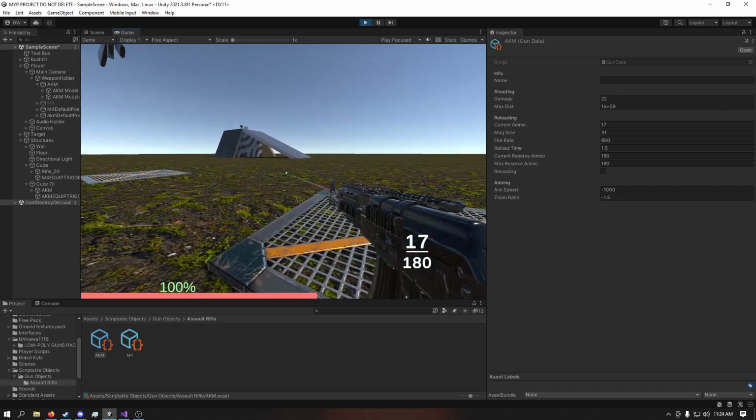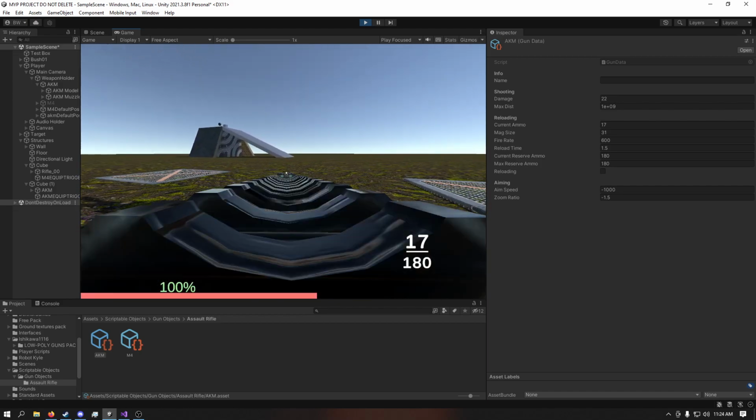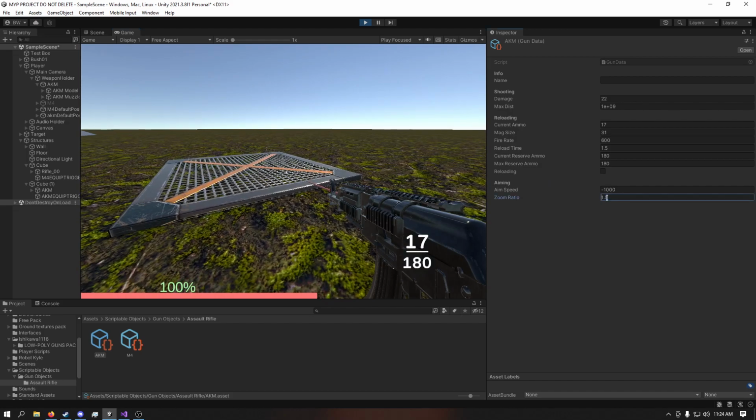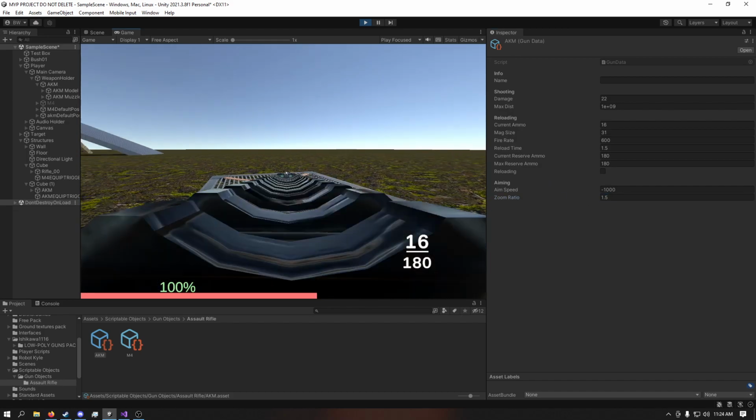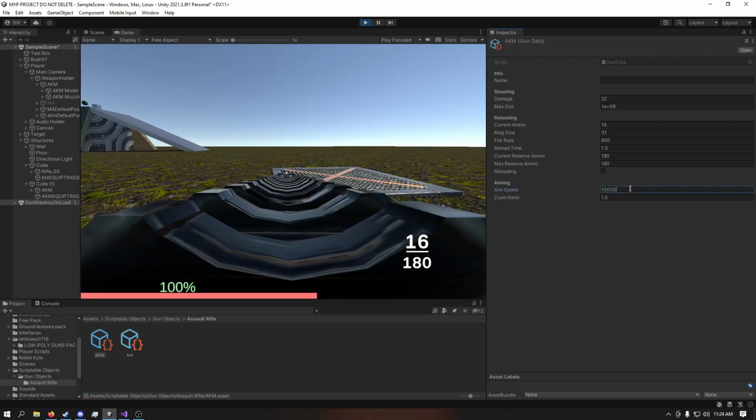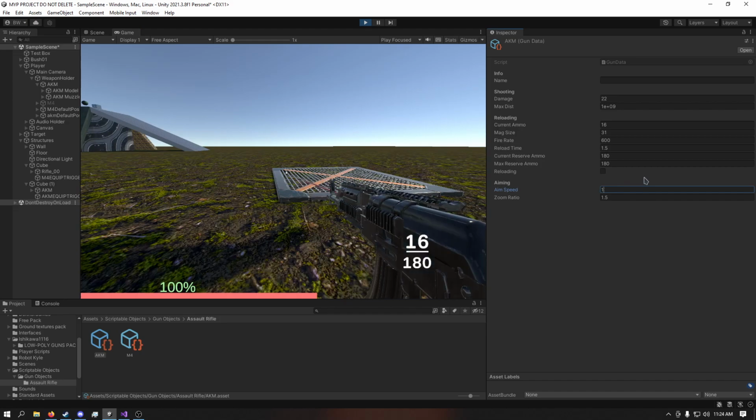no, the zoom ratio doesn't even work anymore. If I set it to regular 1.5, let me see if that'll work. Like you zoom out, actually, it's kind of weird. And if I set this to regular 1,000, it just zooms in on its own. So we're gonna reset these back to 0.